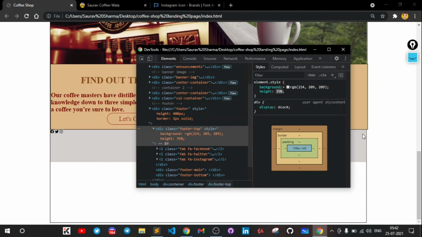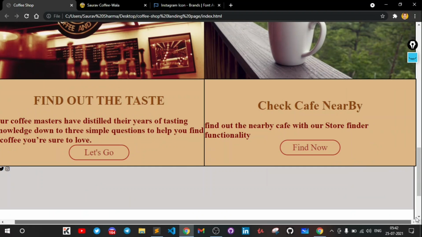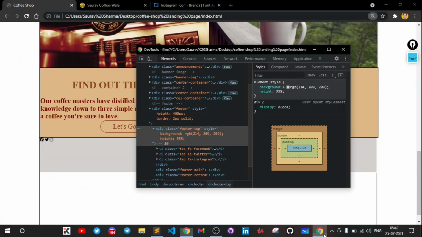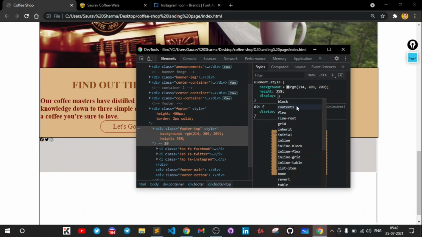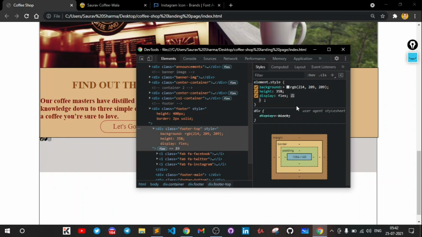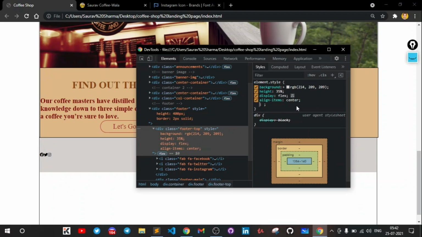Okay, now I think there is some spacing here, but it doesn't matter much. So height, and we will be using display flex because we need to make them center. Display flex, and now center them vertically, we will use align-items center.